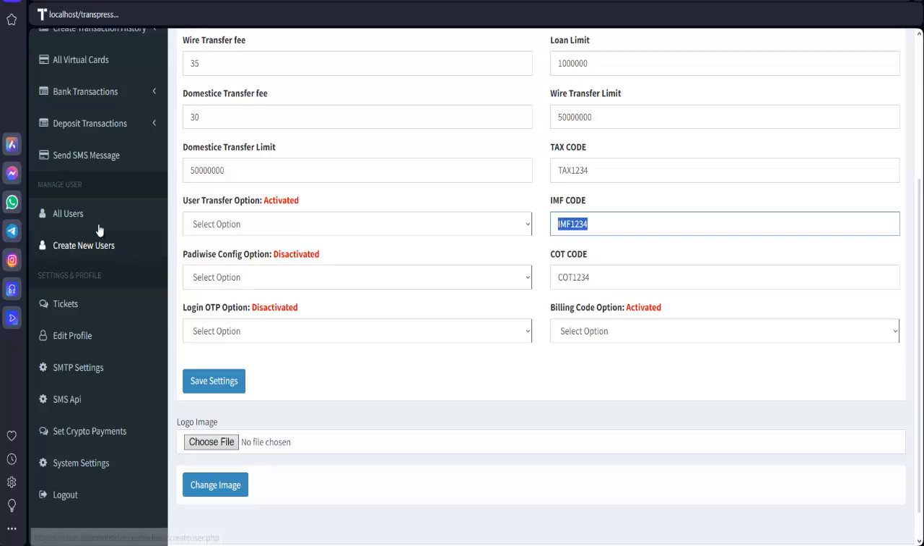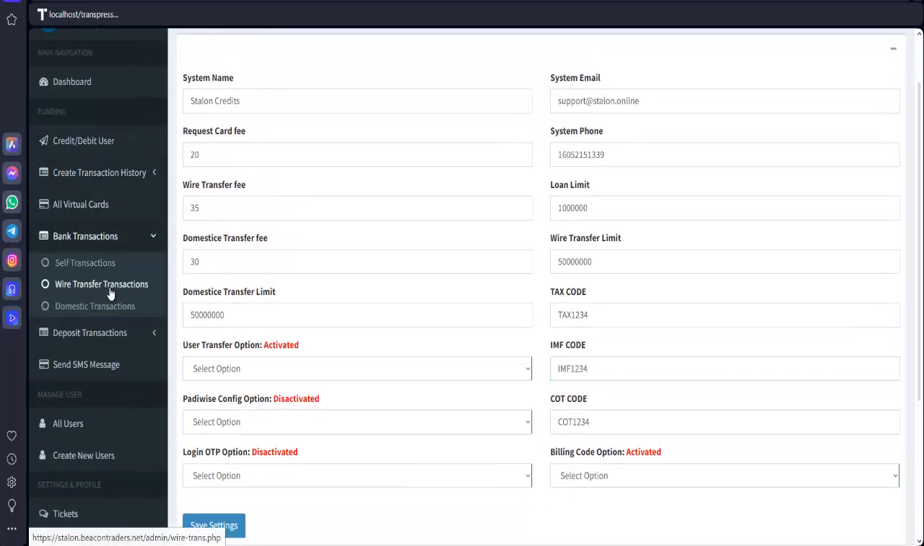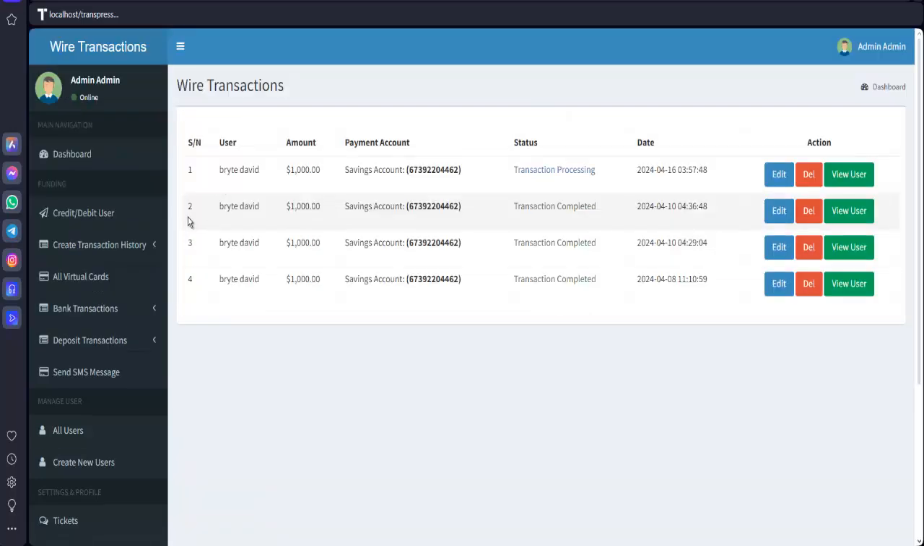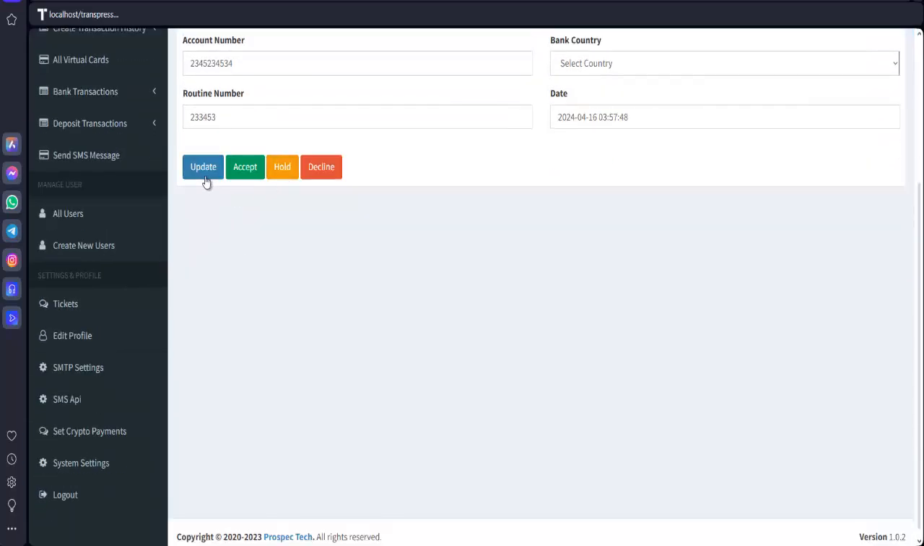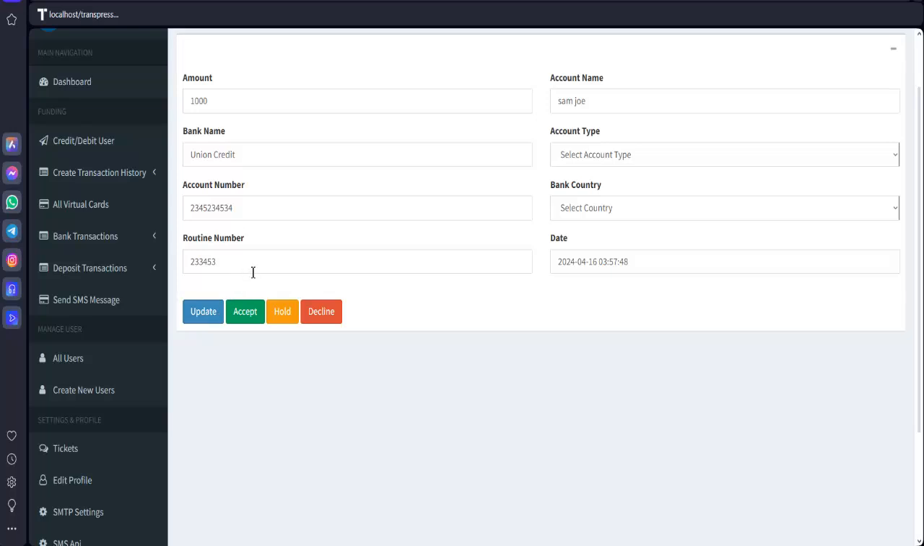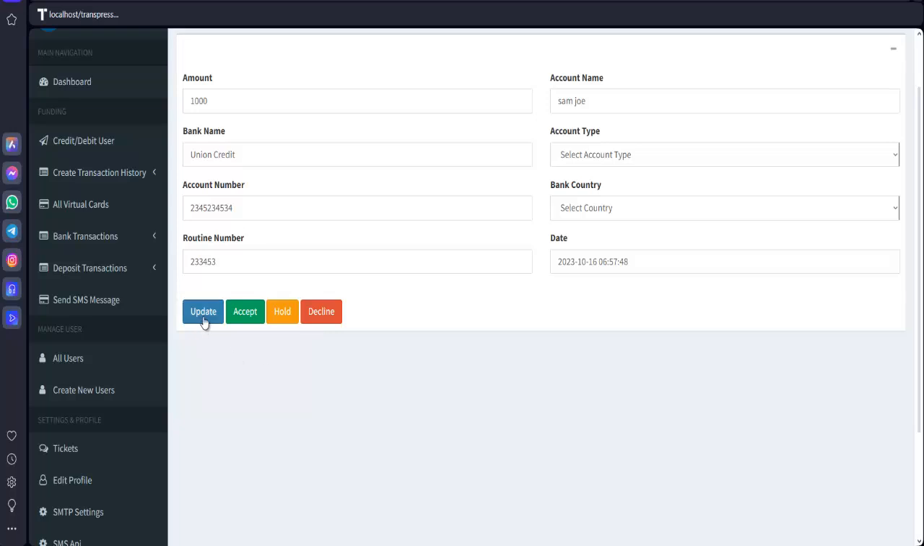Now I'll go to the admin side again and go to bank transactions. Then I'll go to wire transaction to see that particular transaction. So this is the transaction now. Then I'll click on edit, and then I can hold this transaction, I can update this transaction. So right now what I want to do is I want to backdate this transaction. I can make it to be 2023 October 16, and I can change the time. So you can see now, then I will update.